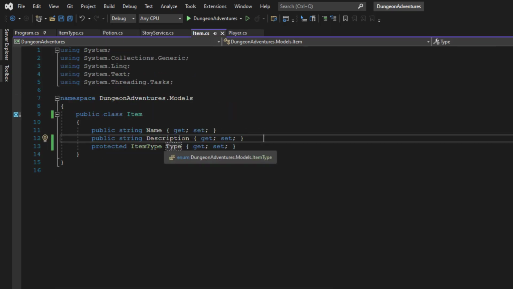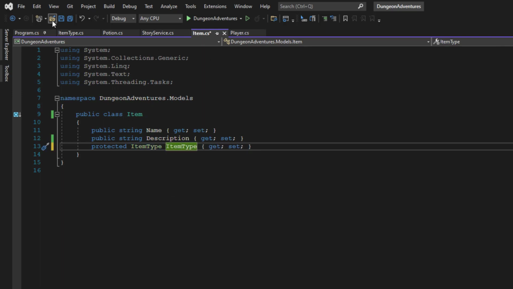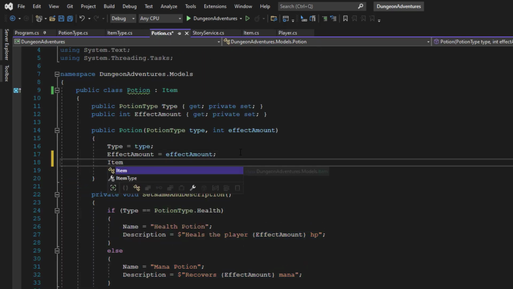After that, go to the potion class and in the potion constructor, set the item type to potion. Now, every new potion item will be created with the potion item type.